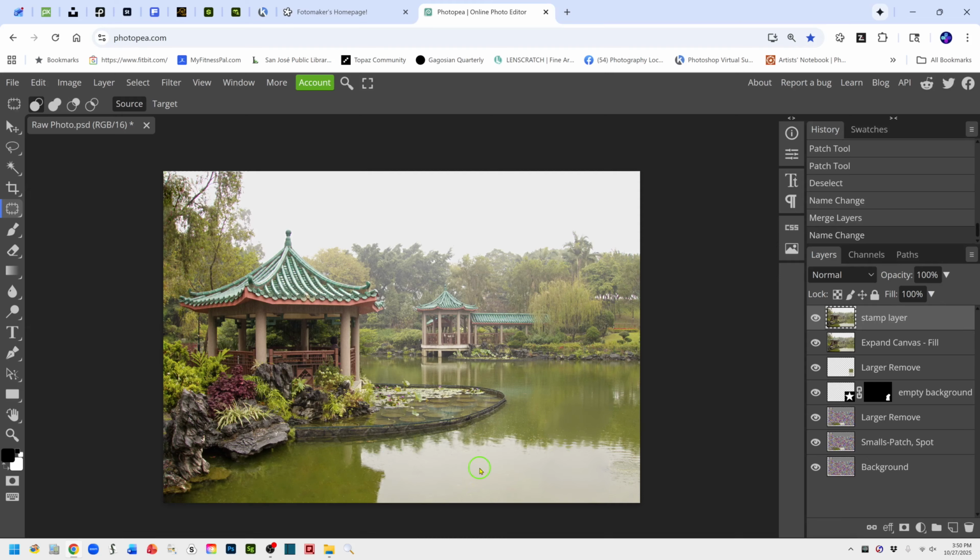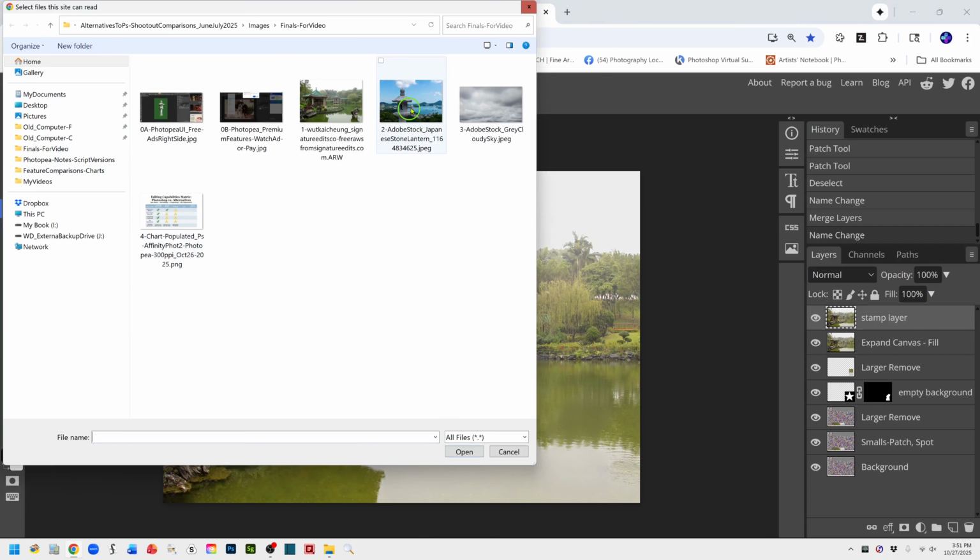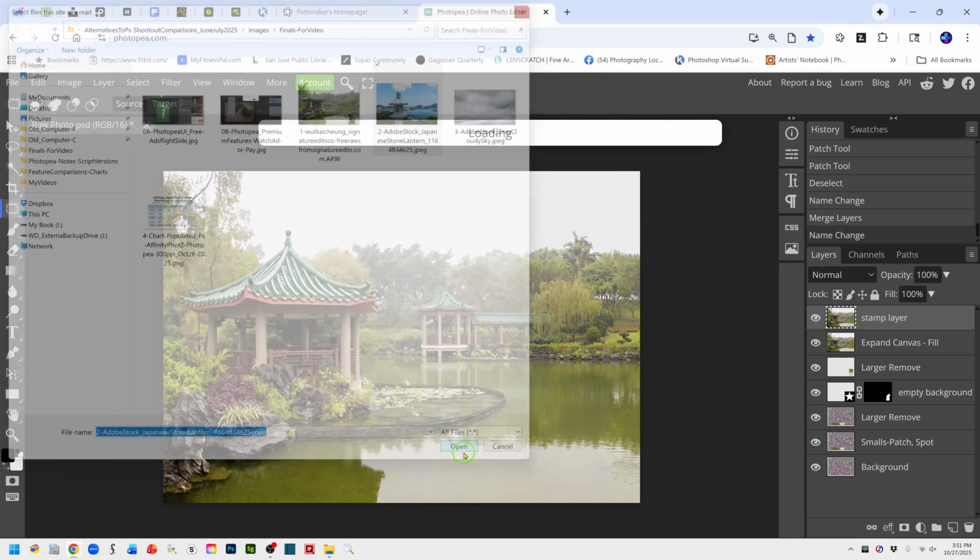So the first thing I want to do is, you have two different options. You can either do a file open for the image if you want to composite something into a scene, and then remove the background and use a move tool to move it in. Or if you want the image brought right into the layers stack, you would do a file open and place, which I believe is similar to Affinity Photo also. So I'm going to try that. File menu up at the upper left, open and place, click. And I'm going to use this image right here, and open.